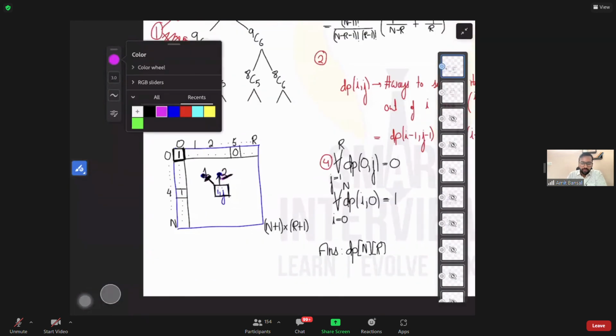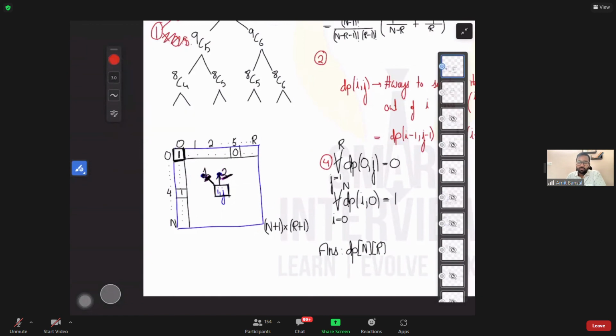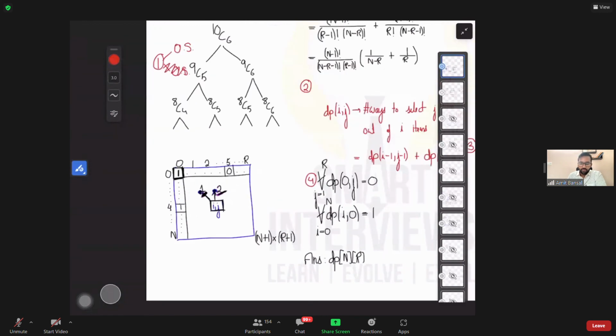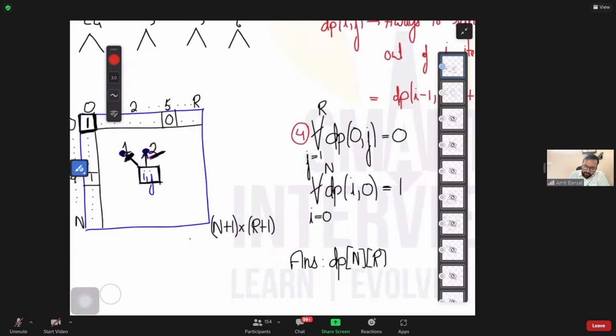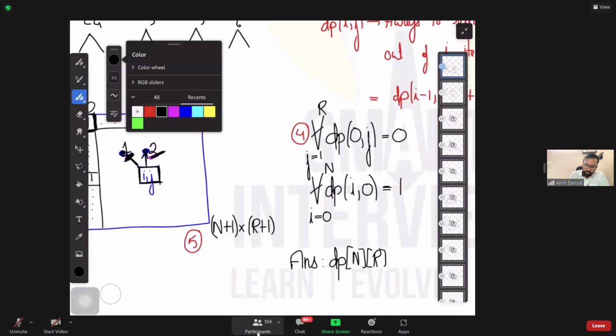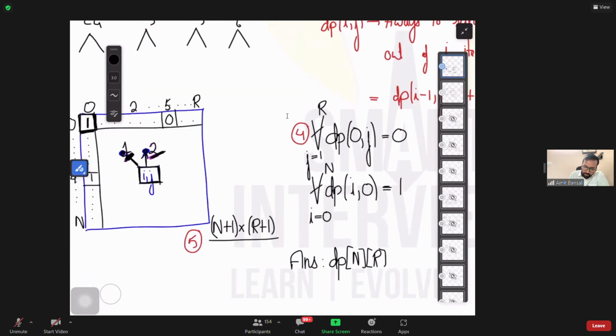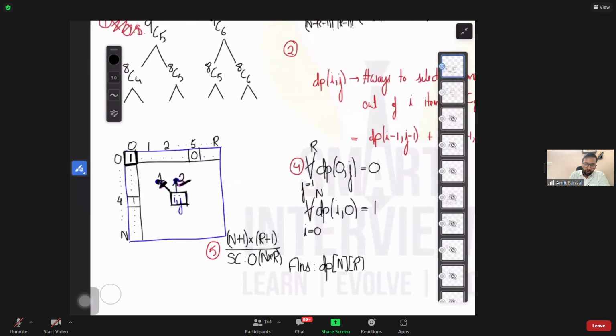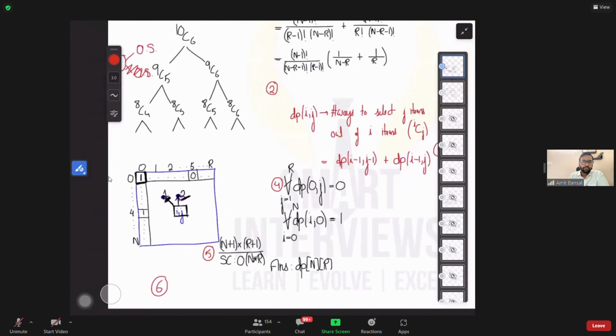In this process, did we solve step 5 also? Step 5 is supposed to be table size. So we got step 5 also. From this, we can find out space complexity. In terms of big O, can we write it is n into r? What about step 6? Okay, steps still remain same. Step 6.